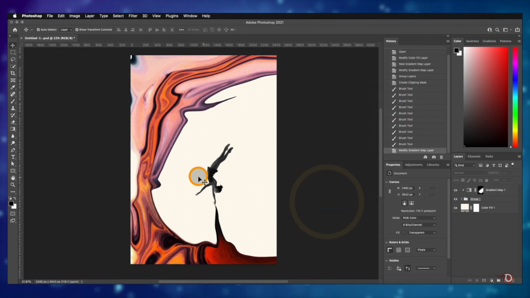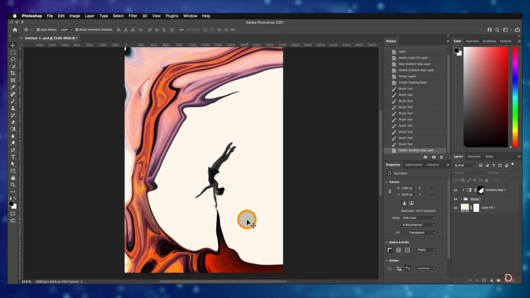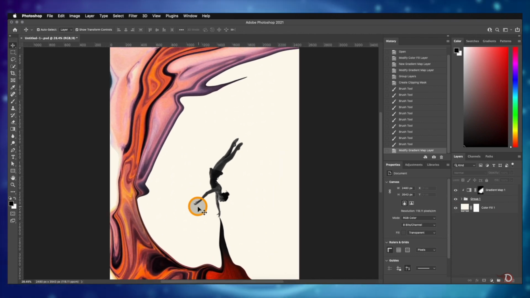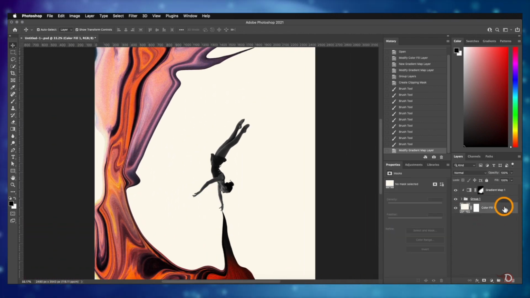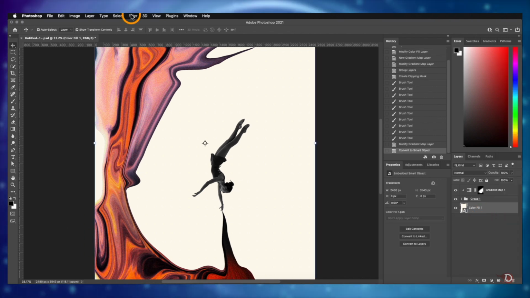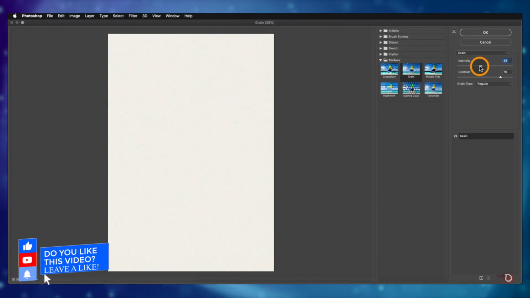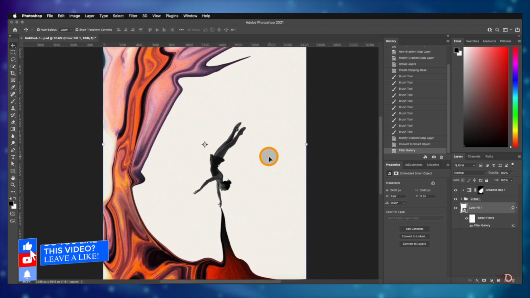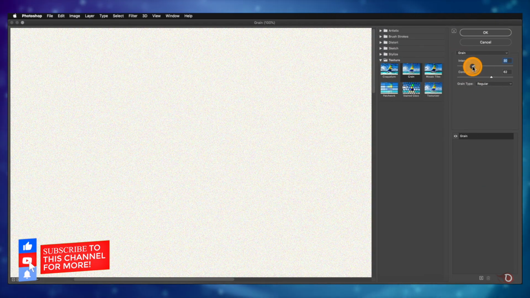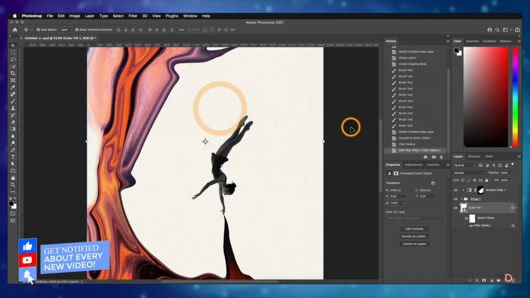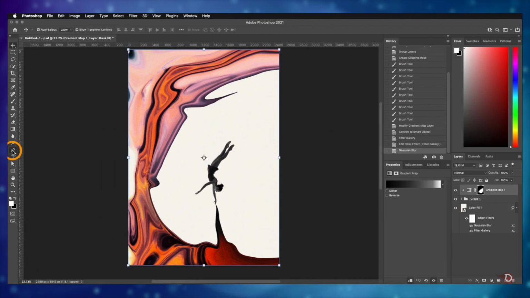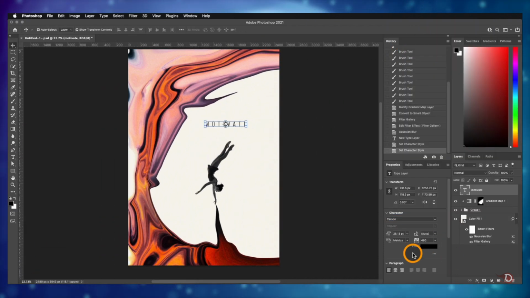The background looks very flat, so we'll add some grain and blur to it. And for doing that, we first have to convert the layer into a smart object and then apply the filters. I'm done, and lastly, I'm gonna add the text.